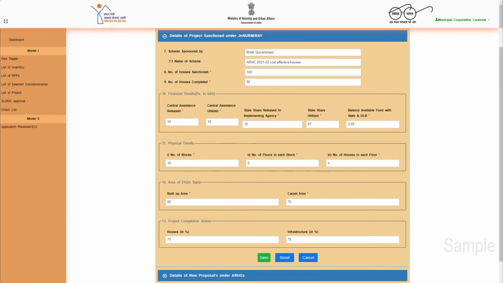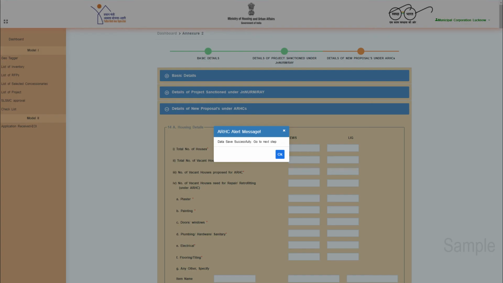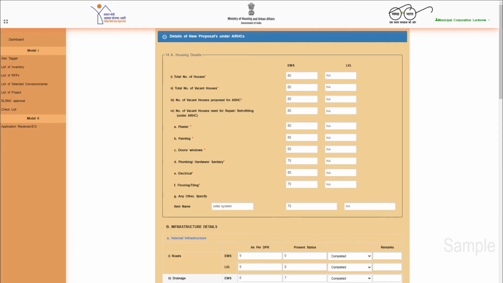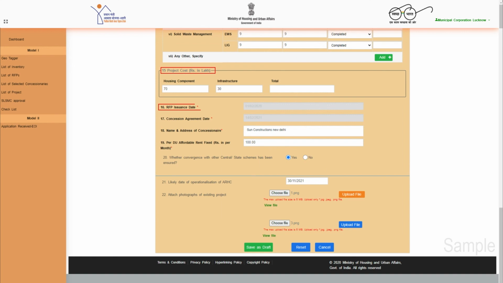The ULB will enter the following details: financial details, physical details, area of DU, project completion status. After submission of details of the project, the ULB will click on the Save button and proceed to enter details of new proposals under ARHCs. The ULB will enter the following details under new proposals of ARHCs: housing details, infrastructure details, project cost, RFP details, selected concessionaire details, per DU affordable rent fixed per month, operationalization date of ARHC, and photograph of existing project.